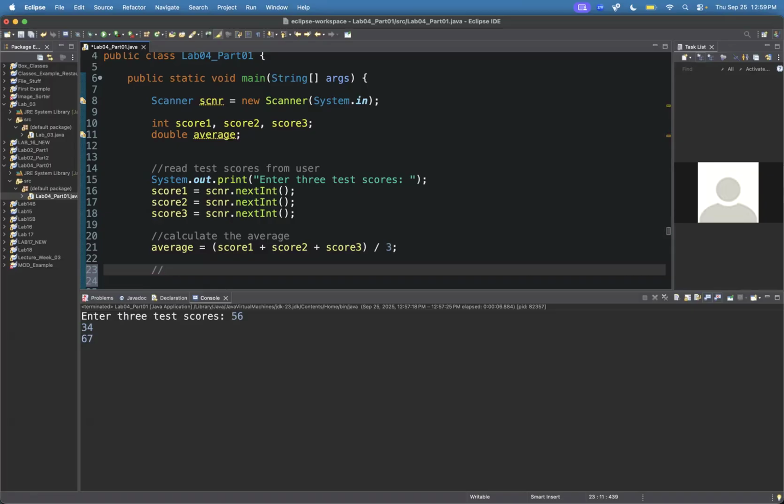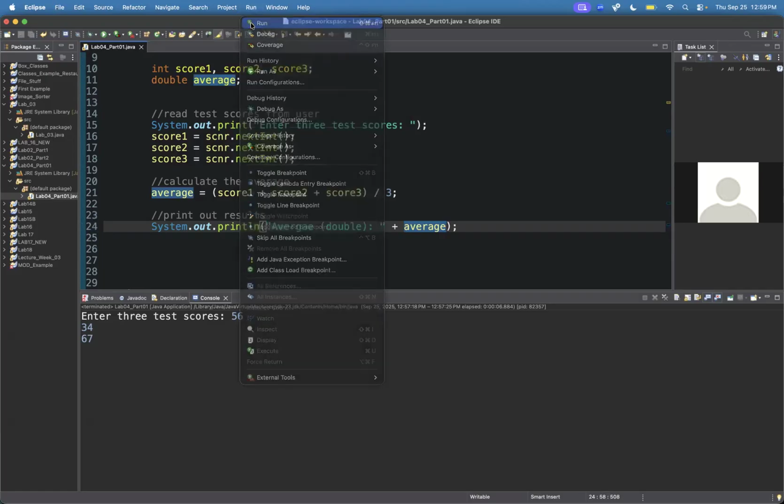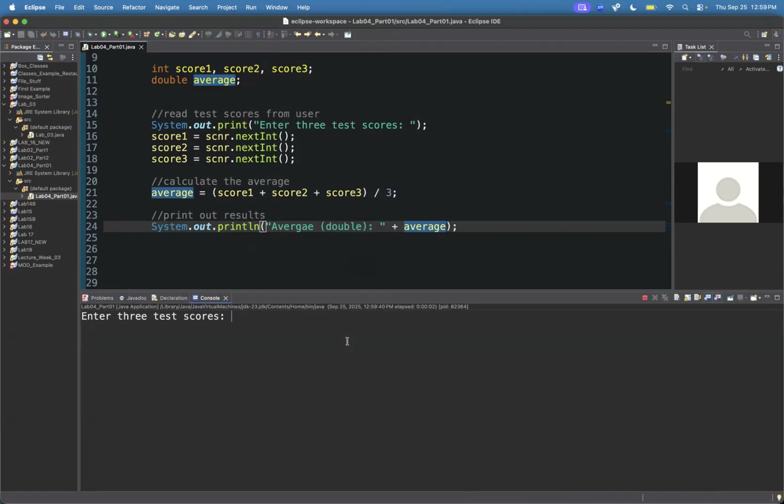I'll show you, because if we print out results, I'm lazy, so I'll copy an old print statement. If we're going to print out our results, I want to say average, and I'll say as a double, because we're going to print it out 2 different ways, and then put the average in there. And we'll see that if we type in different scores, like let's say I do 100, 90, 85, the average it says there is 91.